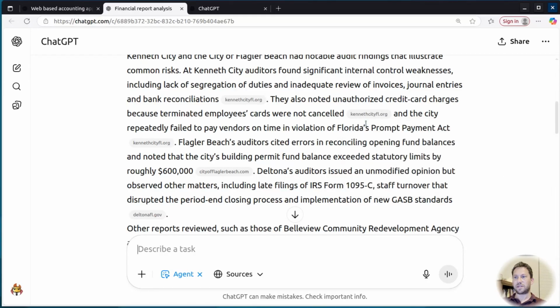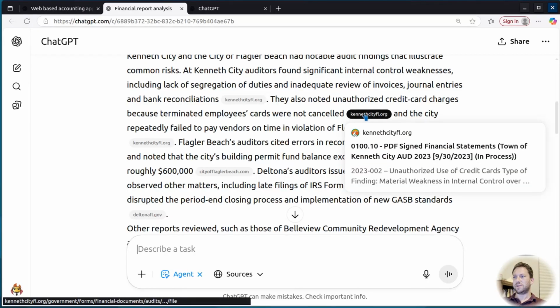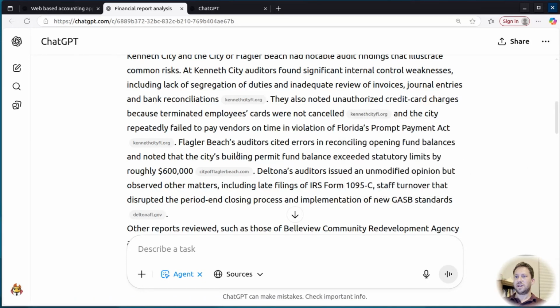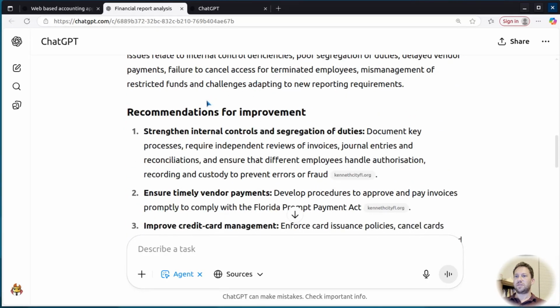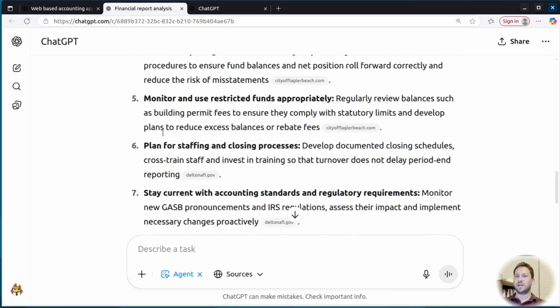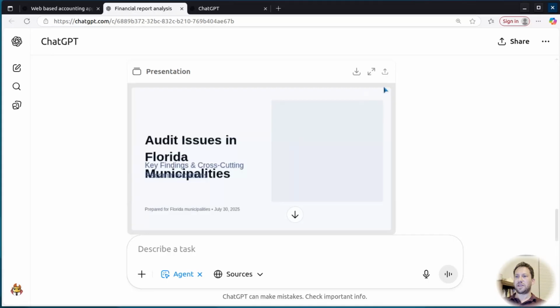That sounds problematic. Here you have a highlight. You can go and see that it actually references that. That's correct. The city's building permit fund exceeded statutory limits by $600,000. That's not good. So let's take a look at what the results were. It gave some recommendations, which is helpful, but I'm curious to see what kind of presentation it gave us.